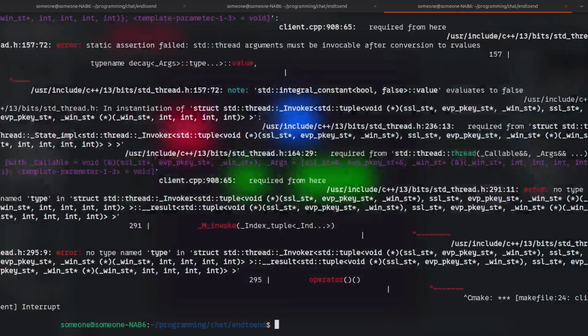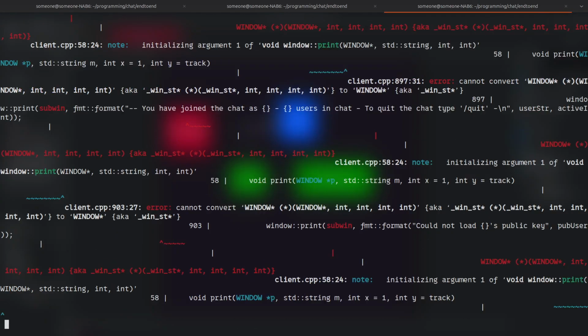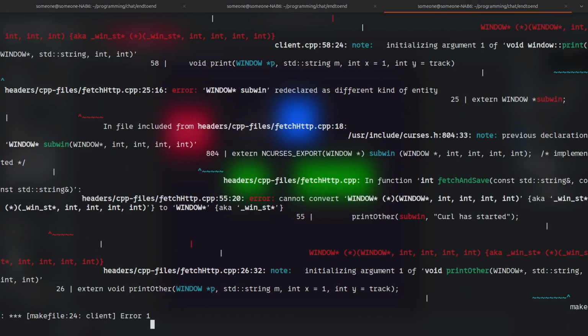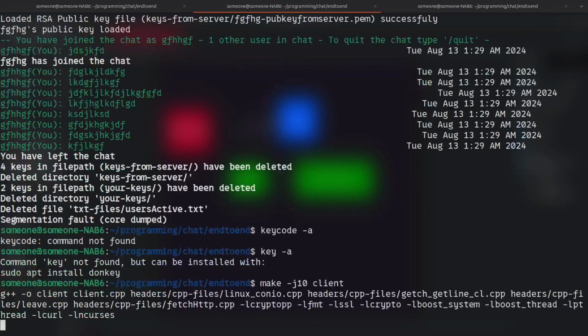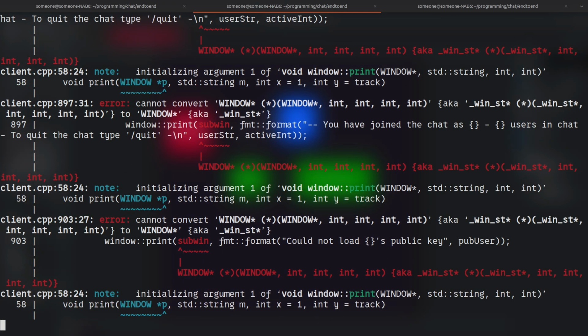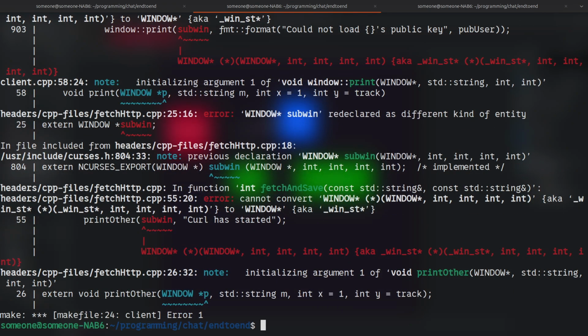Alright, initializing argument. What the fuck is that saying? I was just going to use this for compilation, compiling client.cpp. What do you mean? Can I convert window?